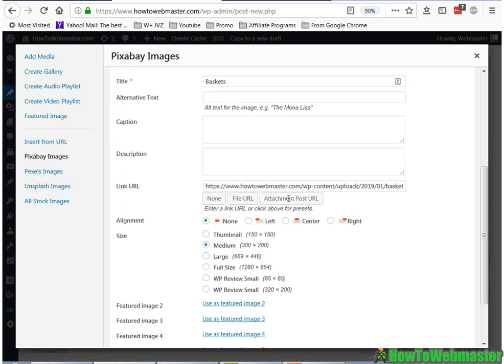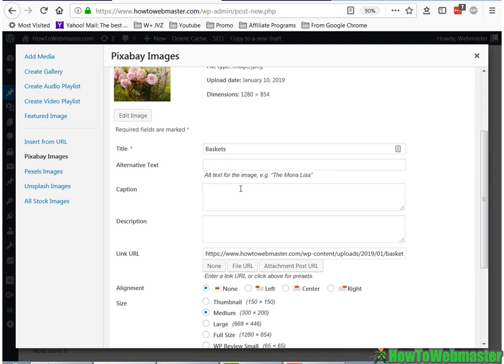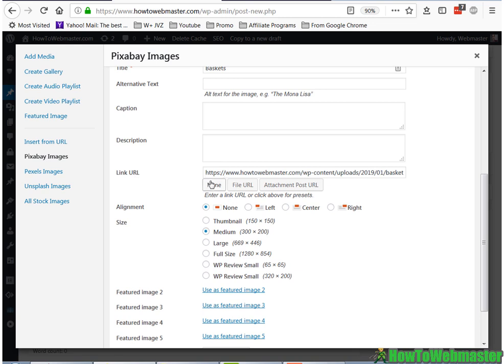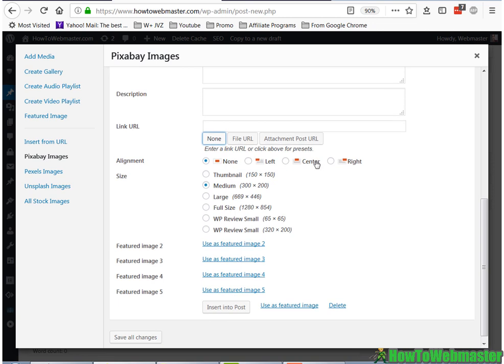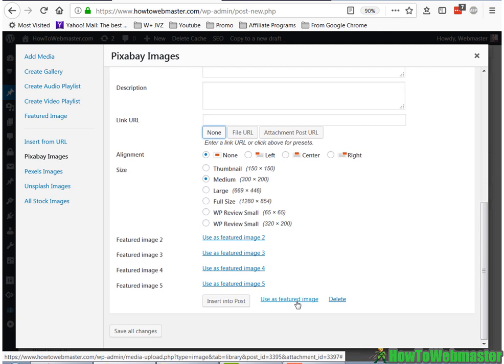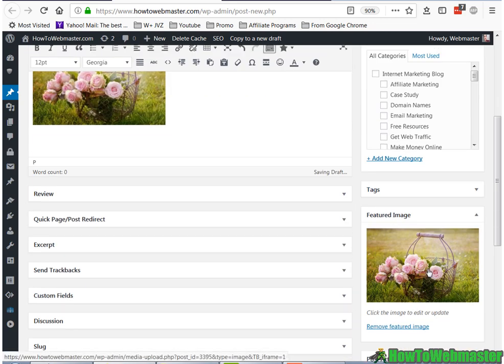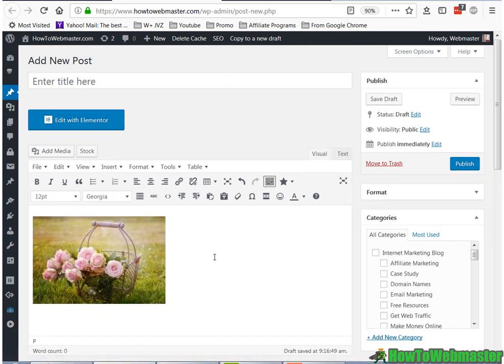And now you can set the title, the description. These are optional, you don't have to do any of these. You can also have a file link, and again, it's optional, you don't need to. You can set the alignment, set the size, and use as featured image. So let's click on this to see how that looks, and there it is, it's done. Now you click on insert into the post, and there it is, and it's also set as an image if you want to. And that's how easy it is to use the plugin.